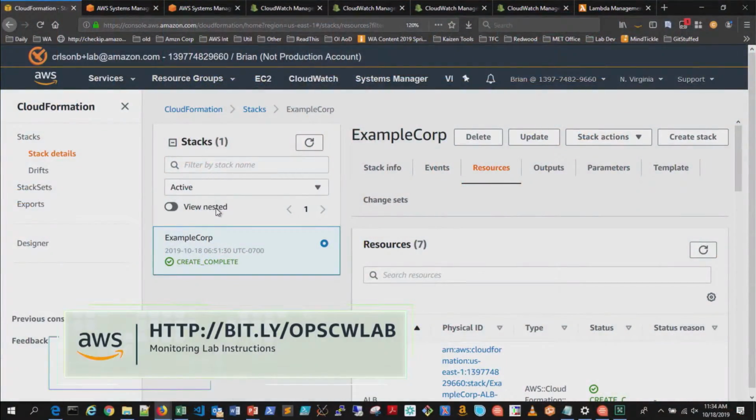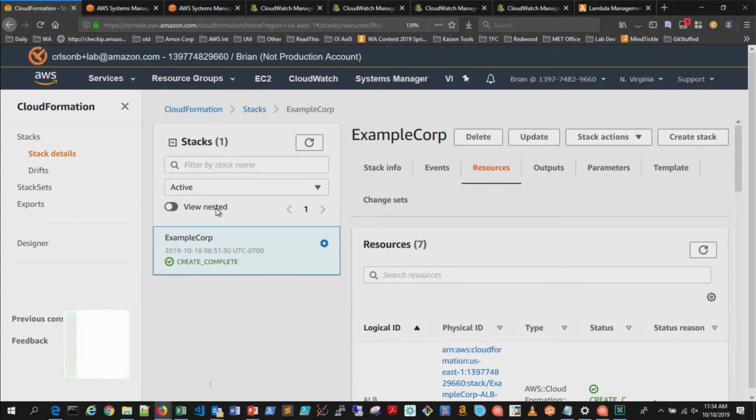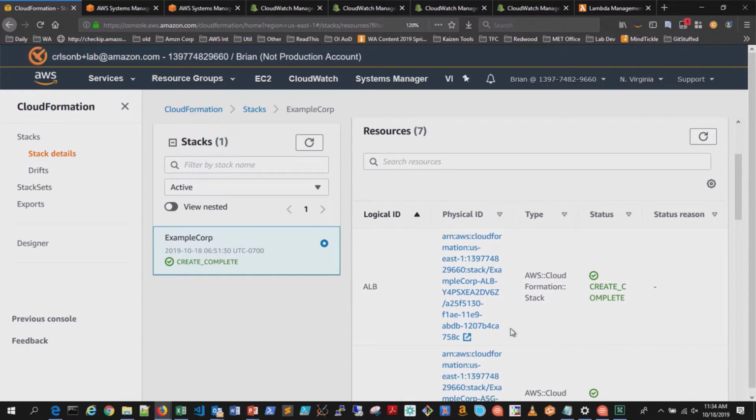Okay, where are we going to start out? Well, let's start out with a workload. In this case, we've used a CloudFormation script present in the lab to create a sample workload for our company called Example Corp. Looking over my shoulder here, you can see that this stack created a number of resources.